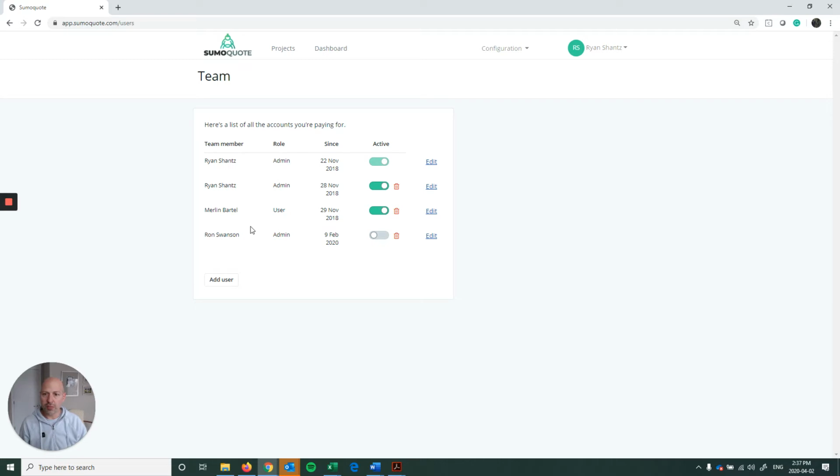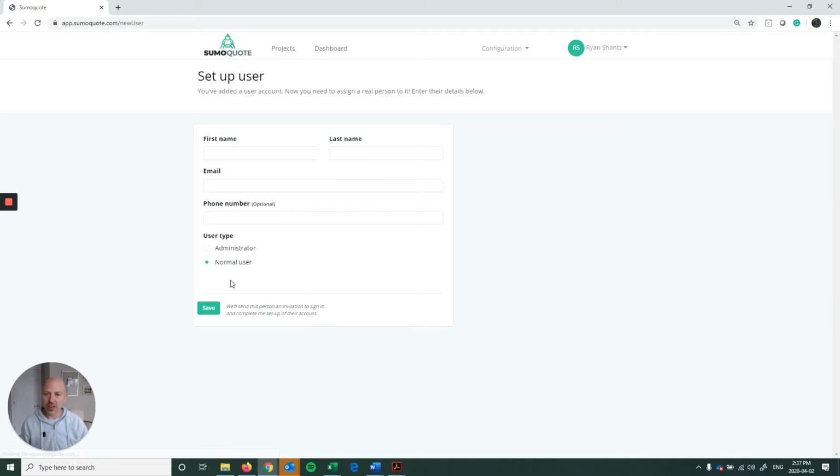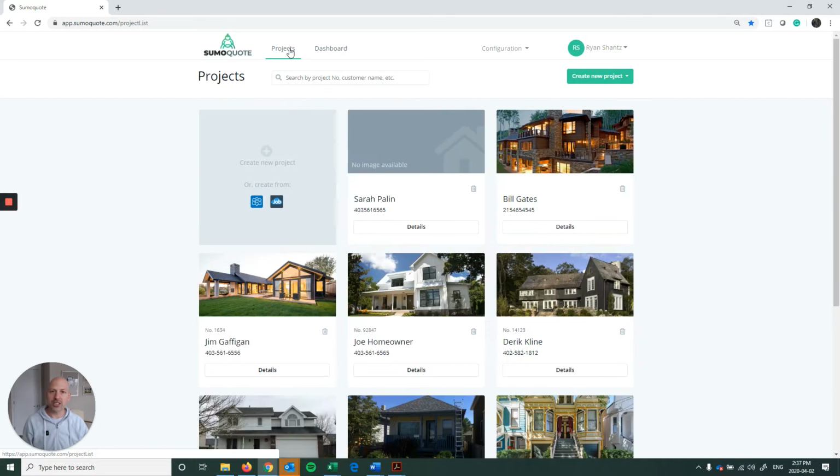Right, so I've got my team and I can go in here and I can add a user and it's just first name, last name, email, and phone number. Now, the big thing here is deciding whether they're going to be an administrator or a normal user. And I'll walk you through what that means. So let's go back to our project here.